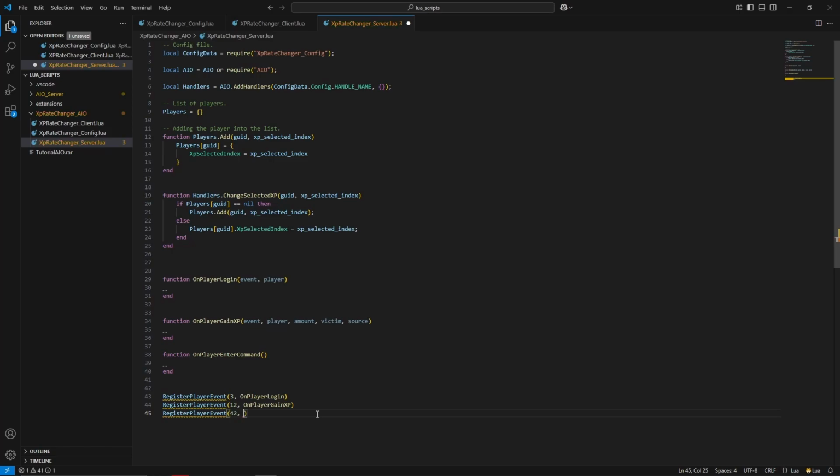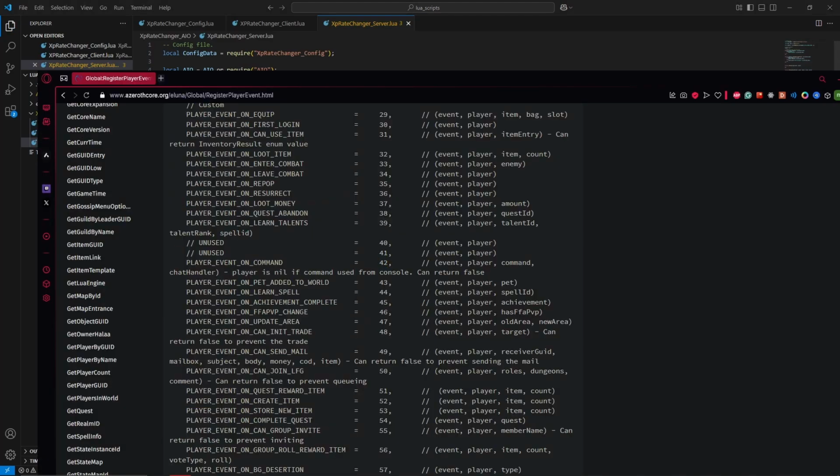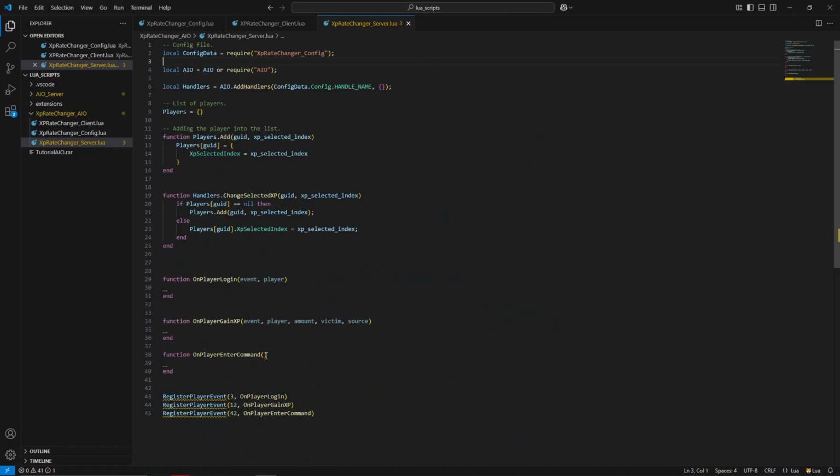Here, comma, on player enter command. Now let's check what the arguments are. These are event, player, comma, command, comma, chat handler. Copy these, go back, paste them here. And I see I missed the E. Yeah, that's all right. So now we actually have everything ready just to write the last things here.